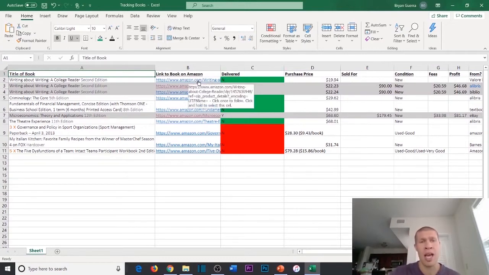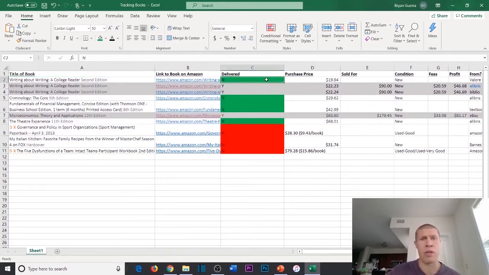I just like to have the link, and I'll literally go in, click the link, grab the ISBN, and add it to Seller Central via my laptop from the link, so I'm not playing any guessing games and I just know, okay? I also keep track of whether it was delivered or not, and if you see here, this should be Ys because they're green.